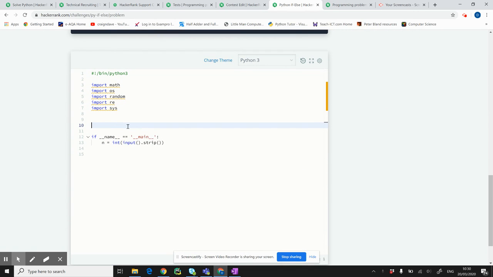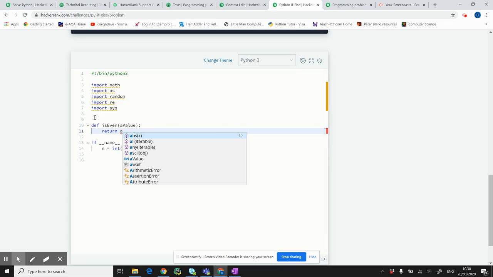So I'm going to write a function initially. Check we've got Python 3 here. I'm going to write a function called isEven for some input value. Remember, if it's divided by 2 and has a remainder of 0, then it's even. So we're going to return whether or not the value mod 2 is equal to 0. If it divides exactly by 2, there's no remainder, and therefore this returns true if the value is even.